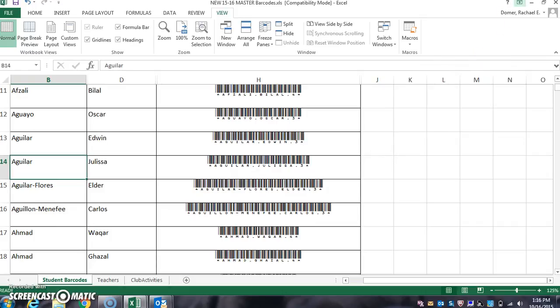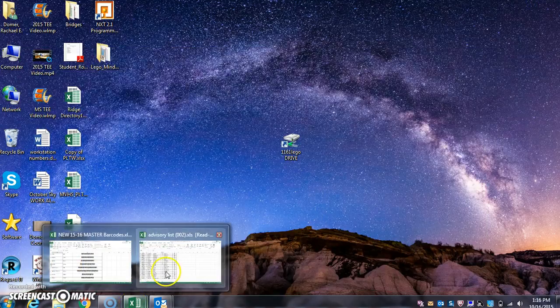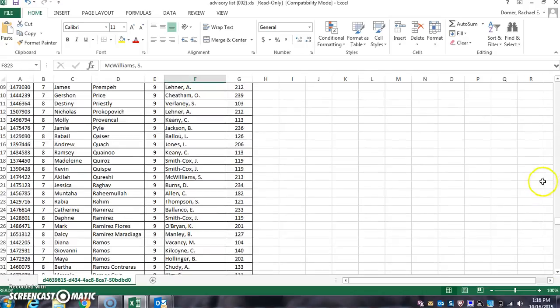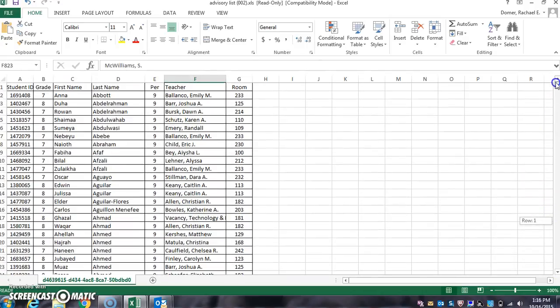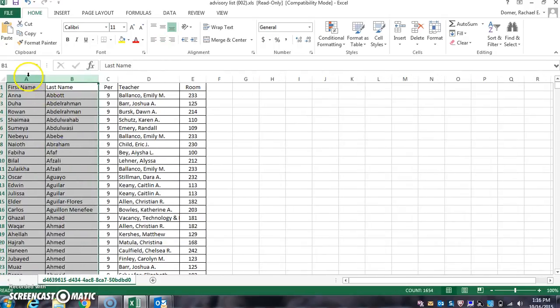So when you get the information from Vicky, this is actually what the list is going to look like. It's not really in a format that you can work with. You really have to manipulate it. So we want to get rid of some of the information that we don't need. We don't need student ID. We don't need grade information. So again, we can go ahead and get rid of that information.